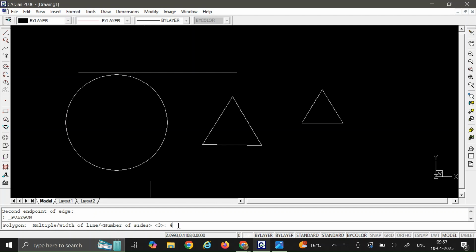But if I want to draw a rectangle, which has a different length and a different height, then there is a rectangle command right over here, which we'll be seeing very soon. But I would just like to show the difference right now because both are four-sided figures. So if I want to go with the square, I'll be going with the polygon command. So it is a four-sided figure. I enter the digit 4 over here and press the enter button.